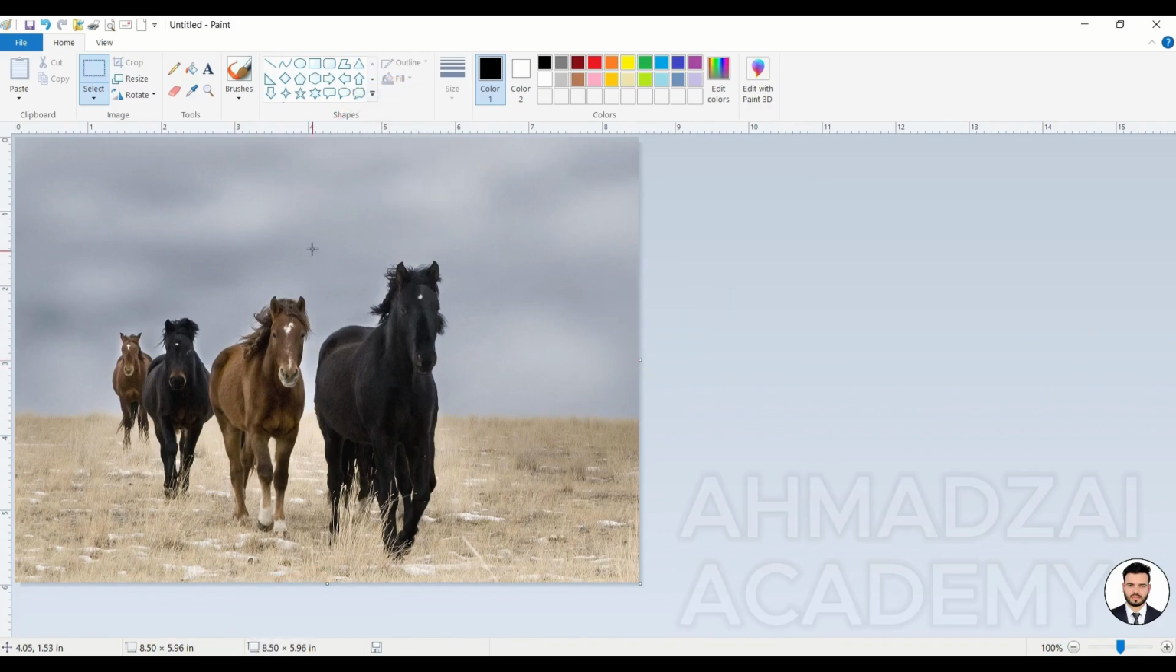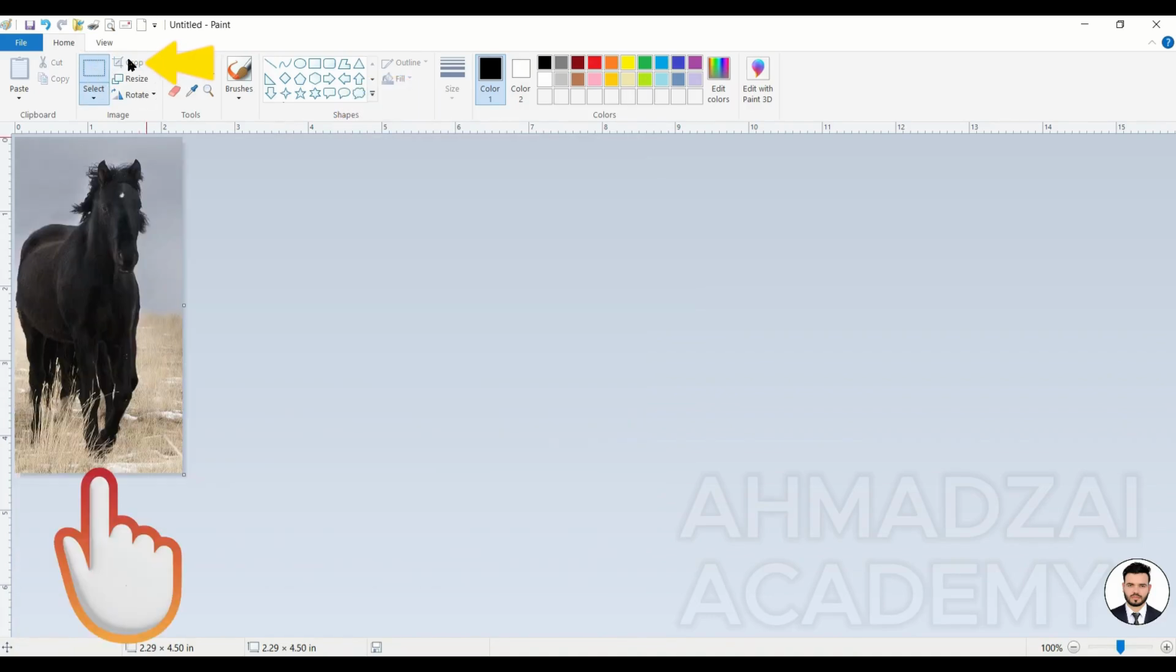It's like saying, among these horses, we only want the black horse to remain. We don't want these other objects anymore. So what do we tell it to do? Crop. Only the object we selected will remain for us.